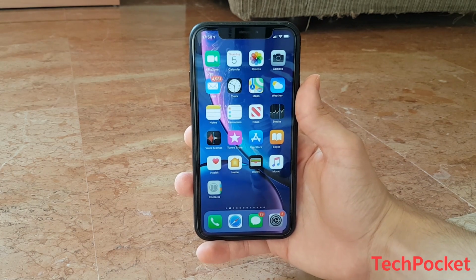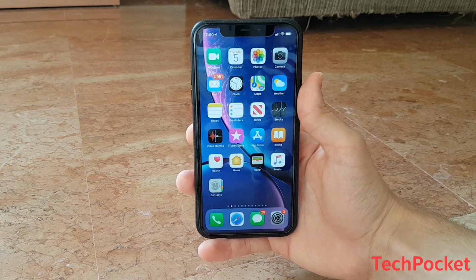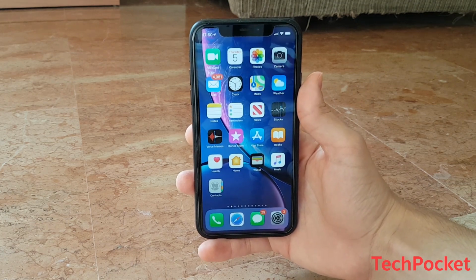Today's video we're gonna have a look at how to install iOS 13 public beta on your iPhone. So let's get started.